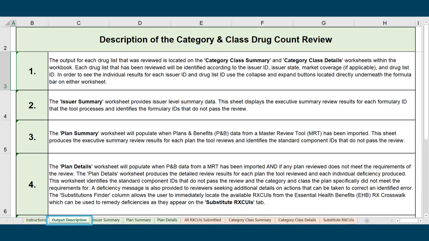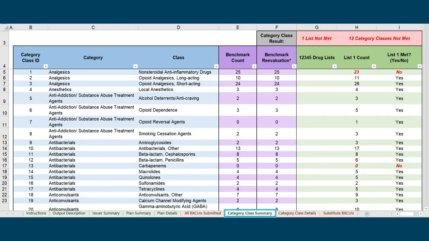On the Output Description tab, you will find an explanation of the information on the Issuer Summary, Plan Details, All RxQEs Submitted, Category Class Summary, Category Class Details, and Substitute RxQEs tabs. The Category Class Summary tab identifies the categories and classes with a drug count that do not meet the EHB benchmark count. If a category and class row is bolded with red font, it does not meet the EHB benchmark count or the reevaluated benchmark count.